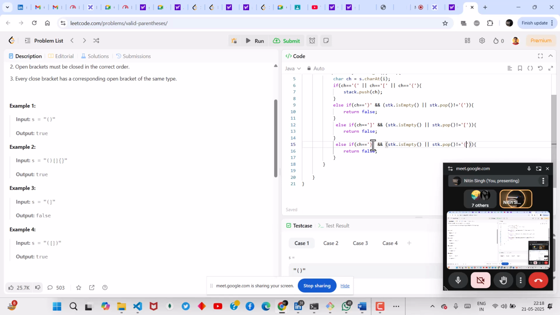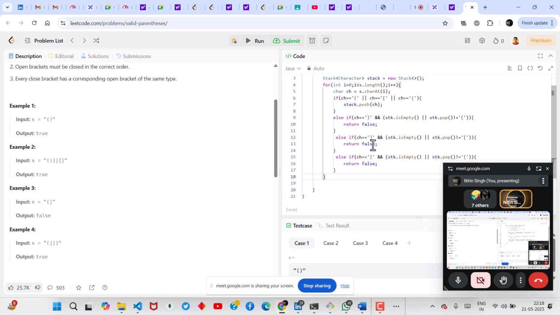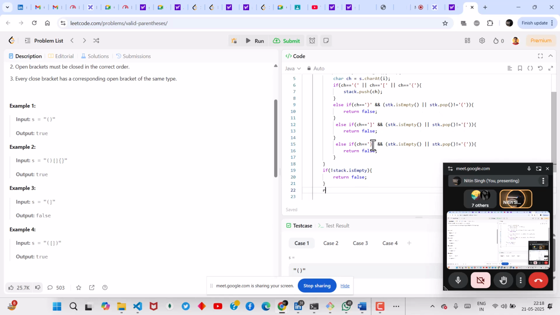I'll return false. Now, at the end of my whole iteration, if my stack is empty, fine. If your stack is not empty, that means I'll return false. And if my stack is empty, I'll return true. That's it.